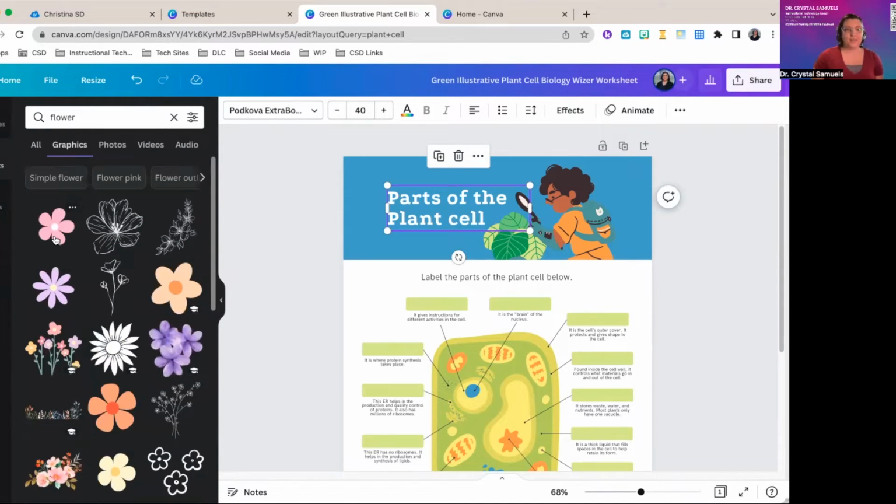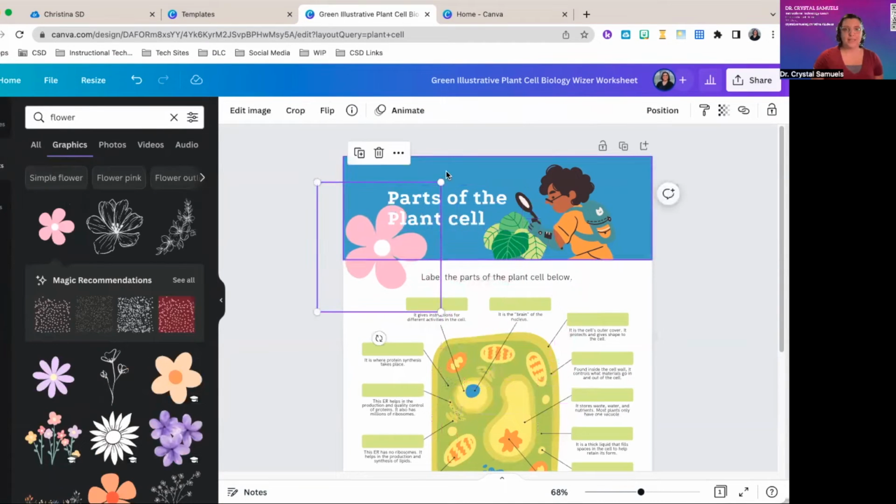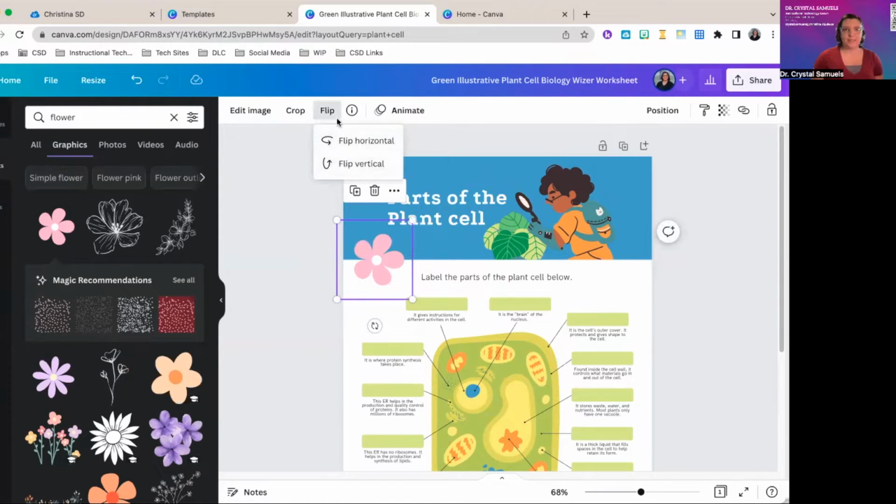To add this, all I have to do is simply click on it. It's going to bring that over, and then I can resize it over here. I can also flip the image if I want to flip it. I can crop it if I need to crop it, and all of that.